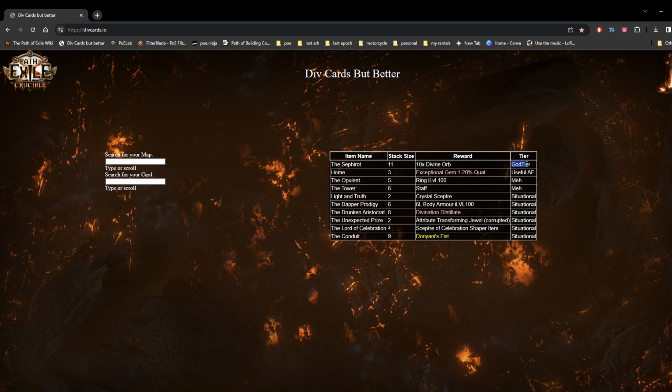And this tier, it's listed as God tier. This is listed as useful as AF, which, F, we all know what that means. Meh, situational. It labels them based off of a trade value. So if you play SSF or Solo Self-Found or Ruthless, these values are going to be very different based off of that.